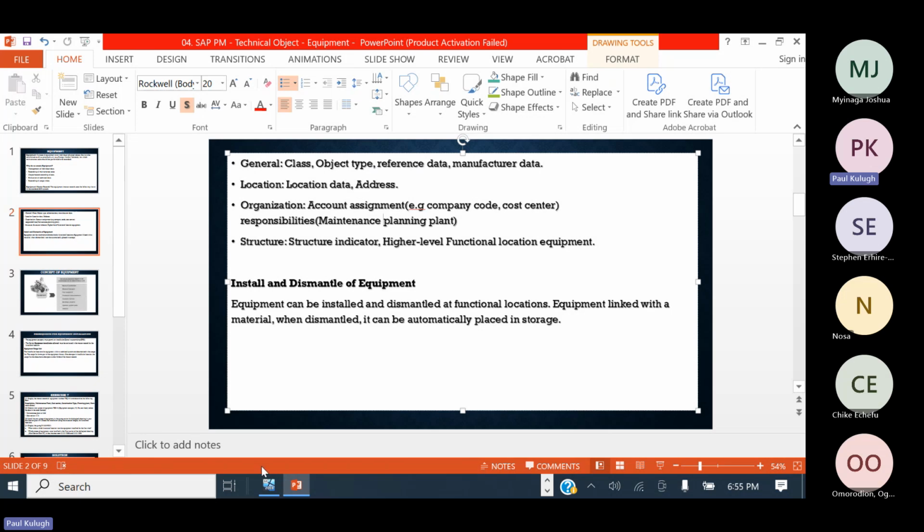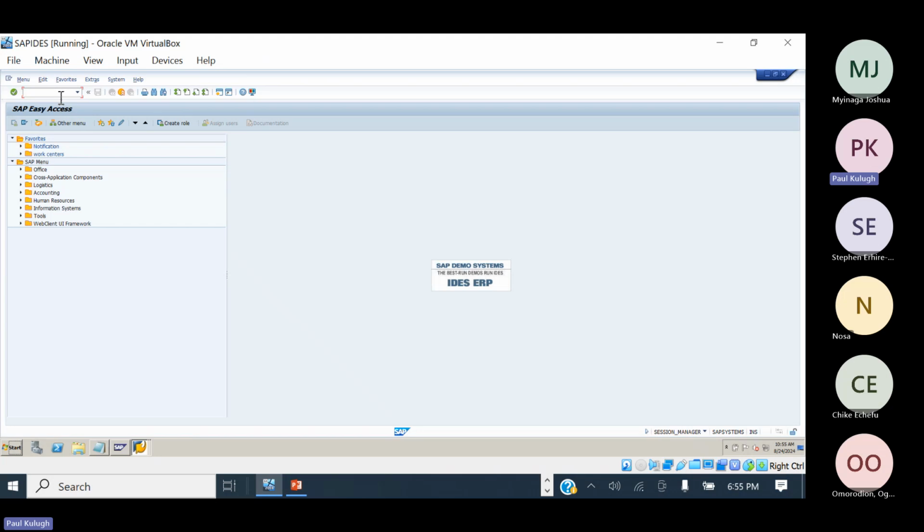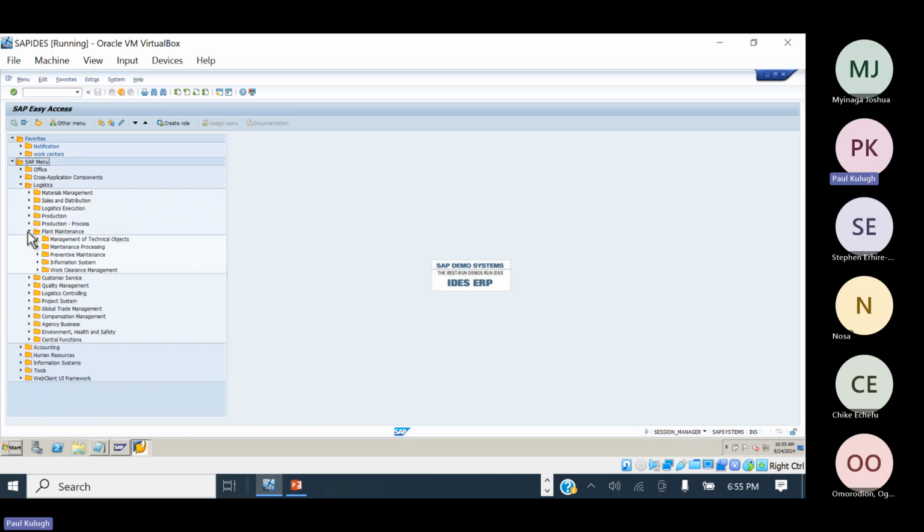So let's go into the system and try to check an already existing equipment. The transaction codes we use to manage equipment, you can find them under the structure. I like explaining the structure first because I don't like people cramming transaction codes. I want you to get used to those transaction codes naturally rather than cramming them. So first, know how to get to the transaction code you want. So I'm going to plan maintenance, technical objects, then I will go to equipment. Everything concerning equipment is found under this folder.